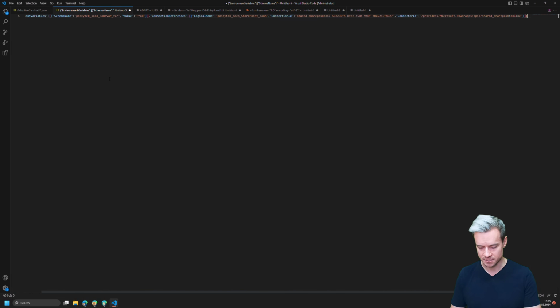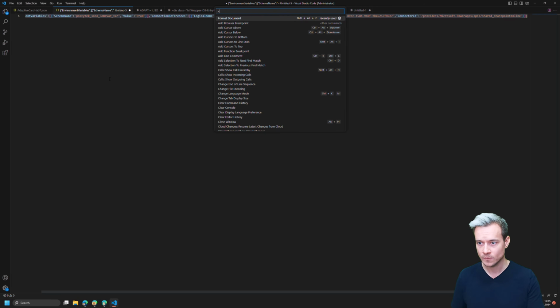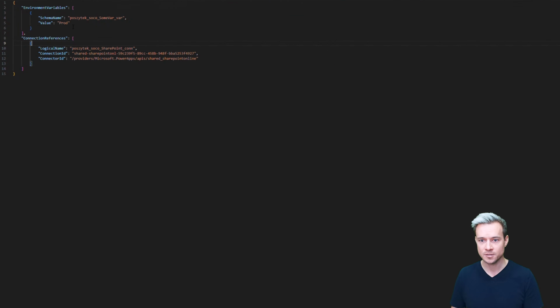That is the JSON that is present. This is the same JSON as you may find in, or to be used by, DevOps. First you have the array of environment variables, then an array of the connection references. Each contains its logical name, the ID of the connection on the target environment, and also the connector ID, which again stays unchanged. So the only things that we may want to update are the values of the environment variables and the connection ID for the connection references.